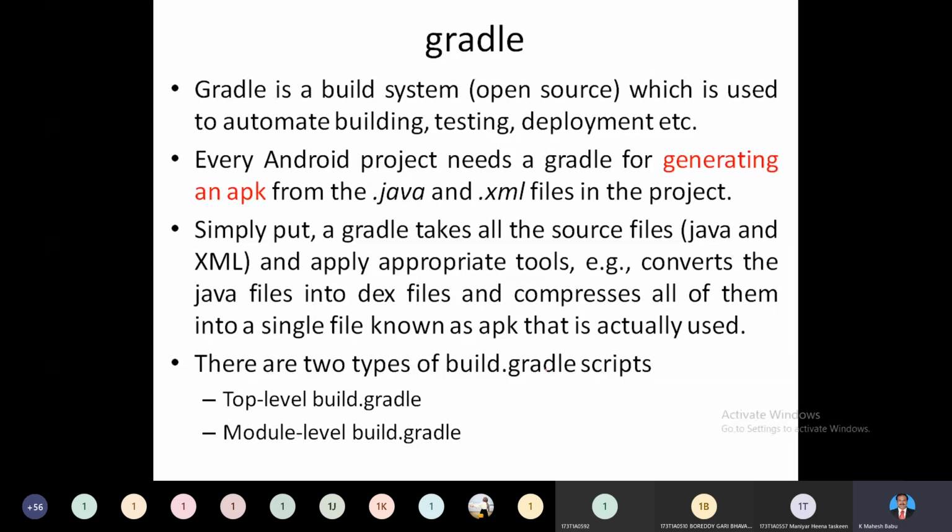And Gradle, one more piece of information. Gradle is a build system. Sometimes we are asked, what is Gradle? It is a build system used for automatic building of the entire project, from the basic step of Java and XML files onwards. It builds the entire project into one file, that is the APK file. That is done automatically, all together, by means of the Gradle service. So it's one service.